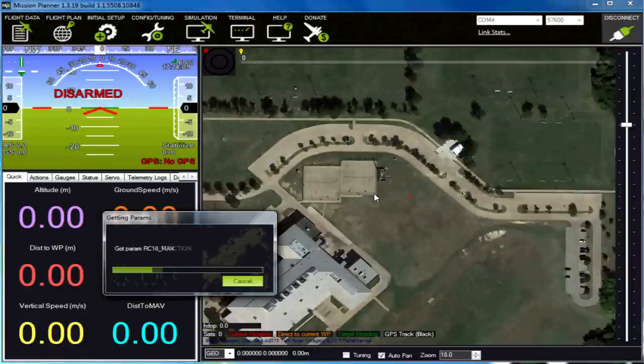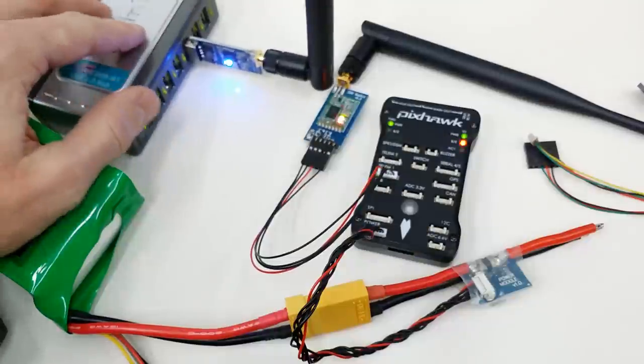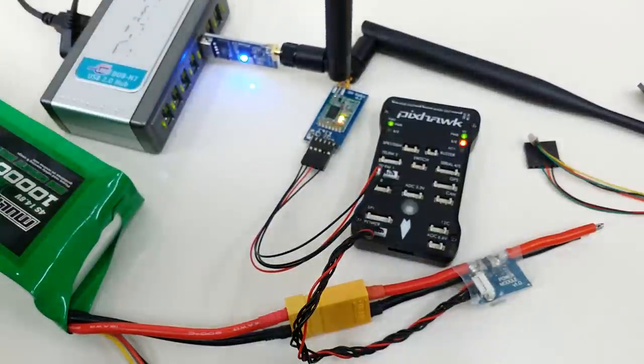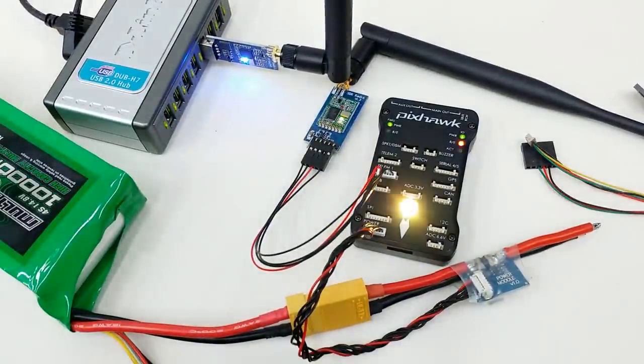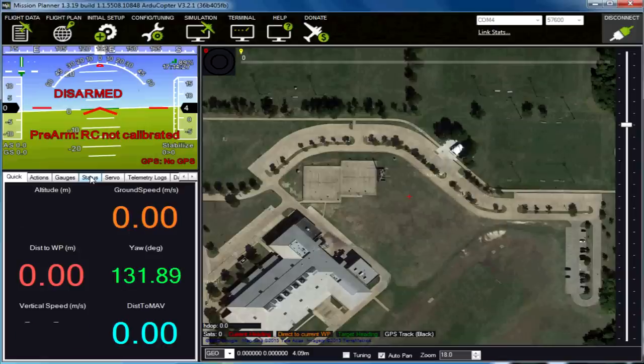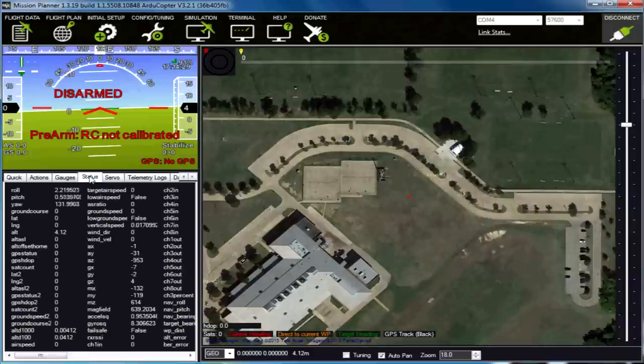Now it's just downloading all the parameters. It's working fine. That's how you would expect. You can see the lights flashing on the modules here and here, indicating that we're transmitting data back and forth. So that's basically all there is to it.